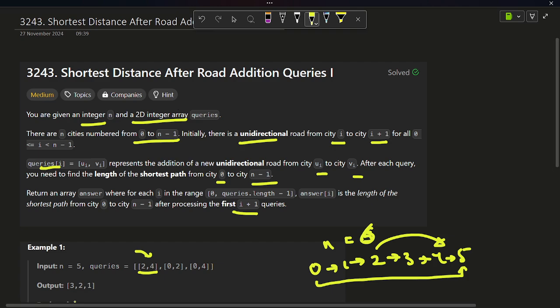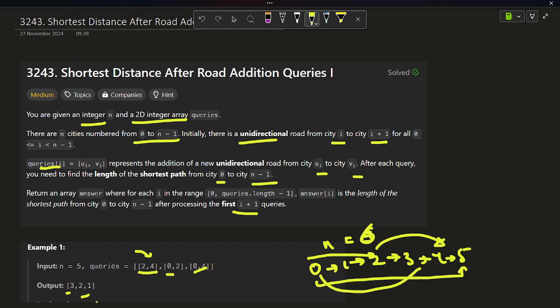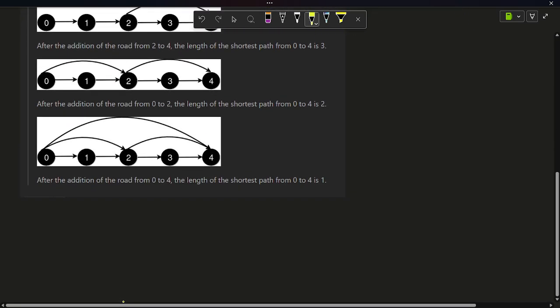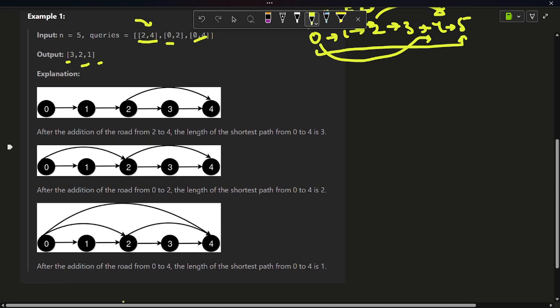That's why we have written 3 over here, and now we have this 0 to 2 as well. If I use this 0 to 2, then my path will be 1 and 2 only. So 2 will be over here, and I can directly jump from 0 to my n minus 1. So the answer will be 1 only. This is explained over here as well.